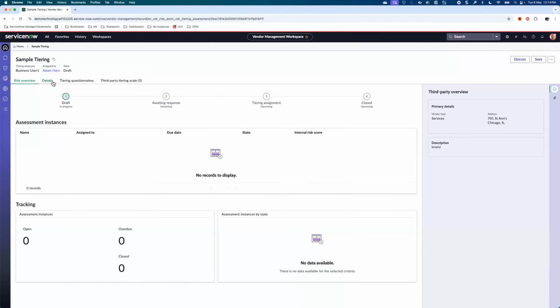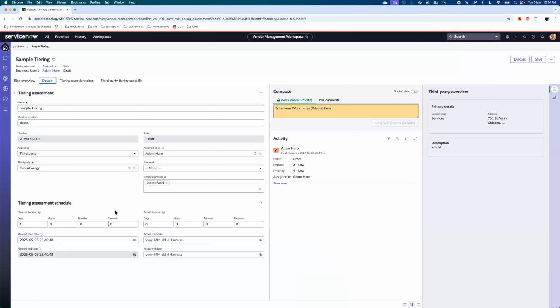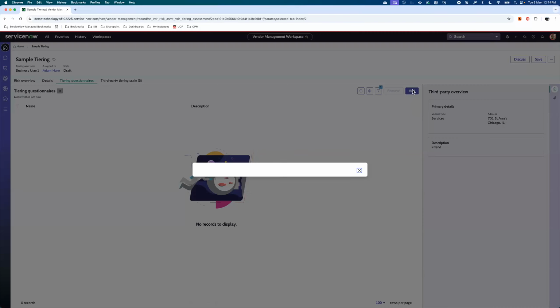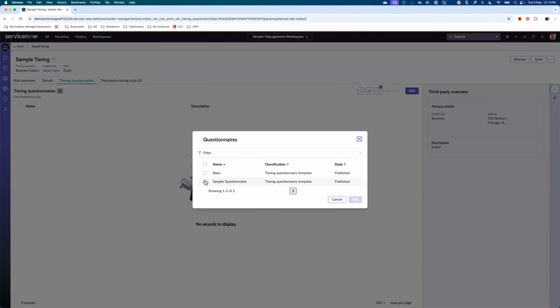Once this is saved, you can check the details. You can also change the assessor if you want to. It can be any internal user, or it can be a third party manager as well, or an assessor, whoever is involved in your third party risk management program. And this is where you get into your tiering questionnaires. You can add a questionnaire. I'll be selecting a sample questionnaire for this demo.